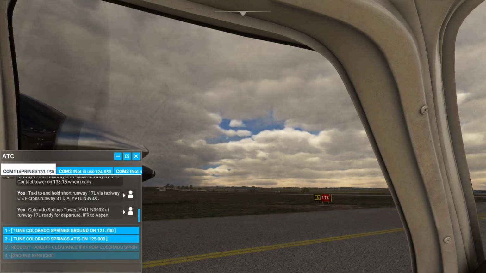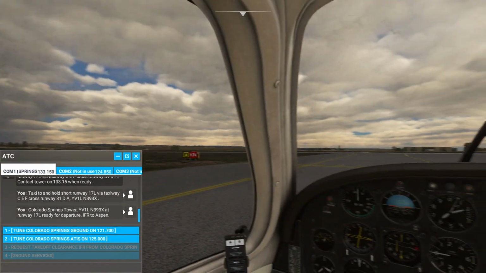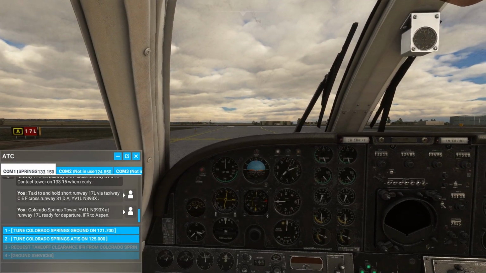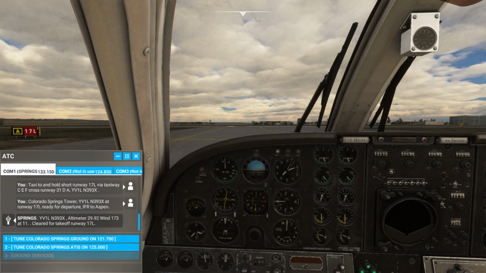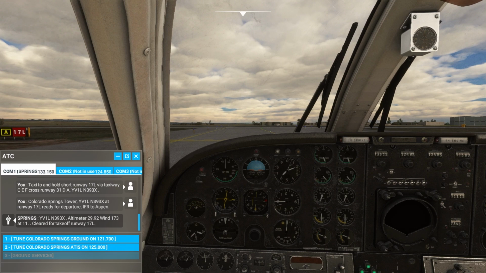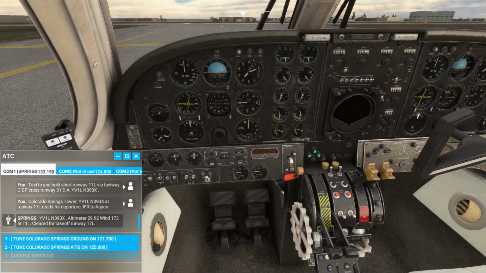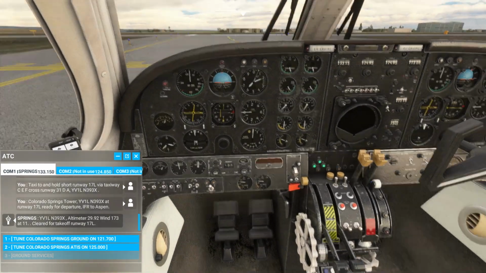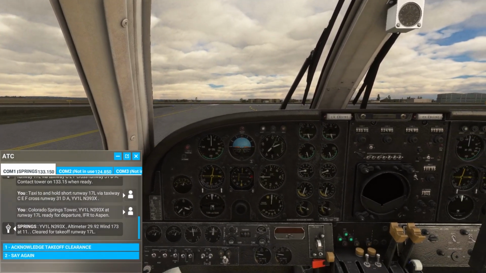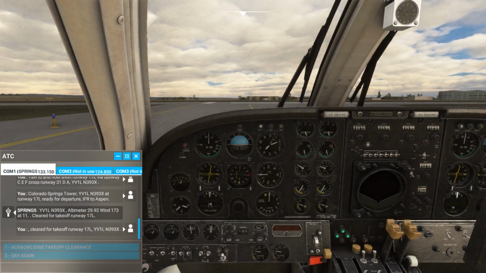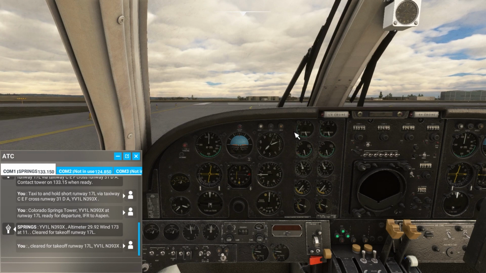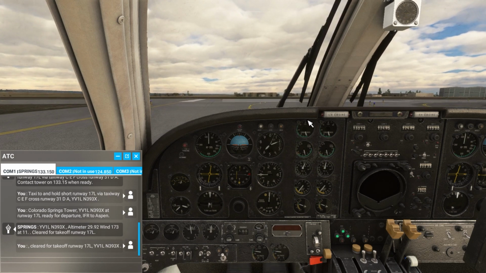Tower YV1L November, tree 9er tree X-ray at runway 17 left ready for departure IFR to Aspen. YV1L November, tree 9er tree X-ray altimeter 29er.9er, 2 wind 17 tree at 11. Cleared for takeoff runway 17 left. Cleared for takeoff runway 17 left YV1L November, tree 9er tree X-ray.